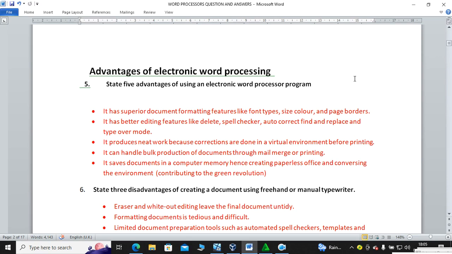Also, it has better editing features. When you talk about editing, in simple terms, editing is making changes. So you can make changes like delete, you can autocorrect, you can find and replace. You can also apply a type of mode, which we shall look at when we reach editing a document. Then it produces neat work. Yeah, that is true. You can look at the answers.